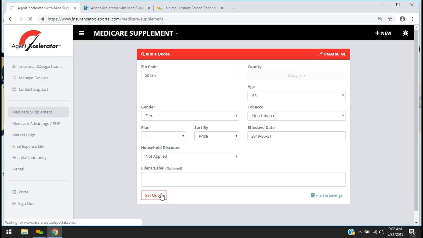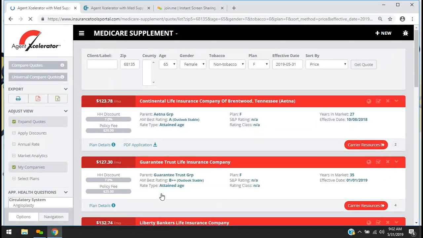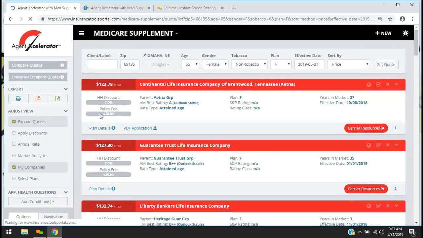and then we will get to the results page, and it will default to sort the results by price. We can see that we have our premium amount, the monthly premium, as well as the carrier name. We can see the household discount, the policy fee if there is one, as well as the parent company, the rating classes, the rate type, as well as the plan type, and the years in market and effective date.